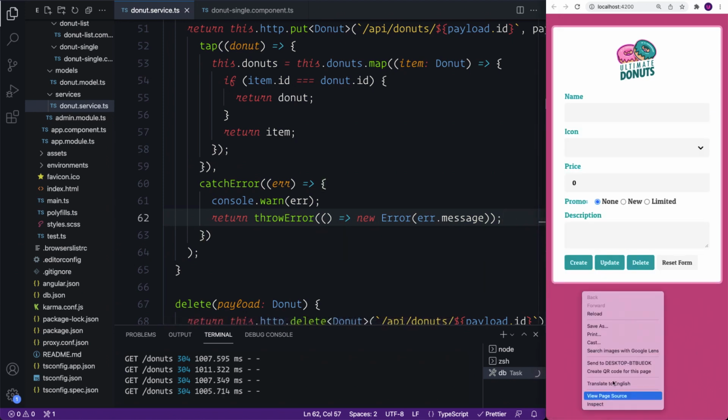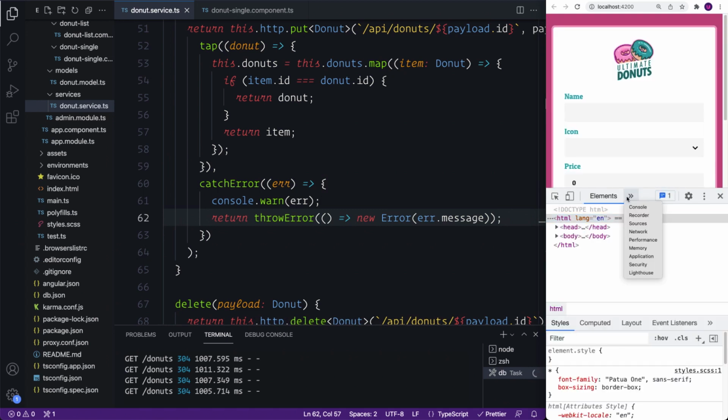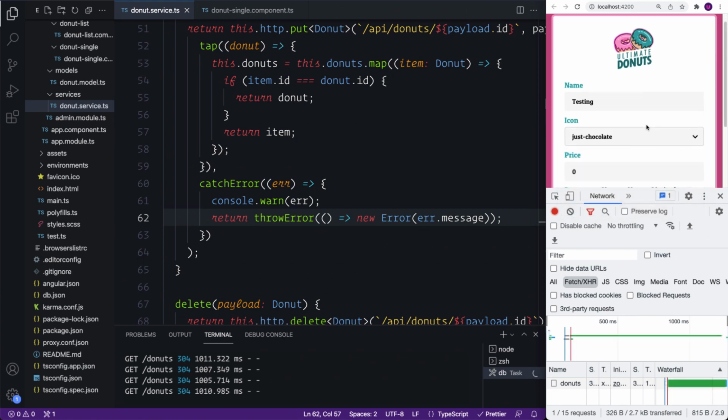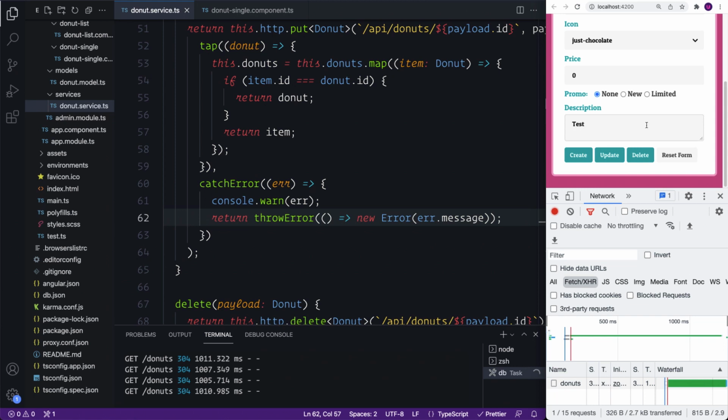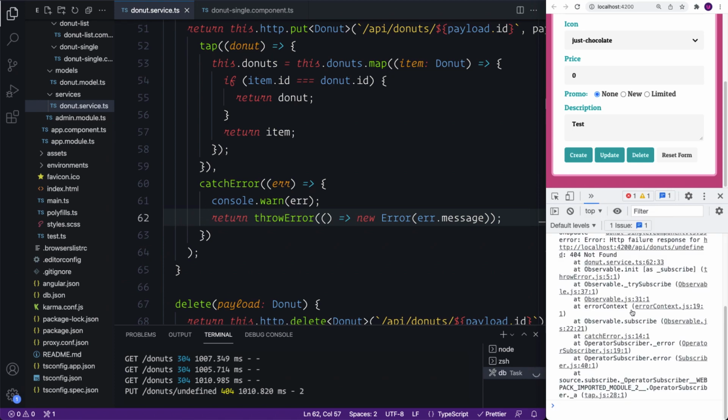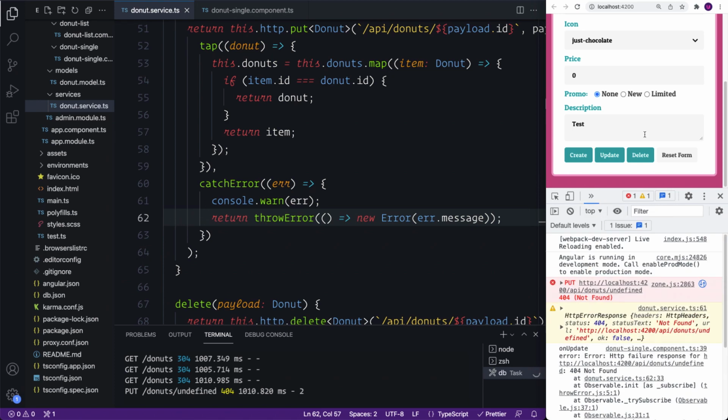So we can open up our DevTools, head across to our network. If we hit refresh just to clean things up, we can say testing, choose an icon, and then add a description. Now if we press update, you can see that took a moment because we've got a slight delay on it, but we have undefined.